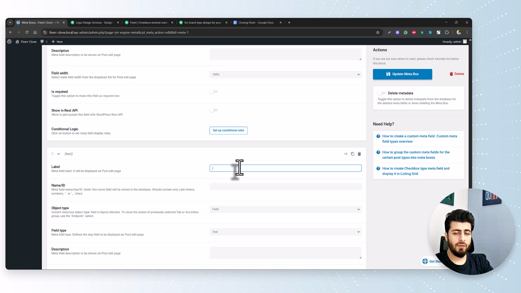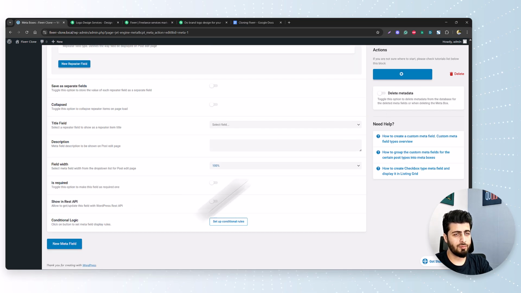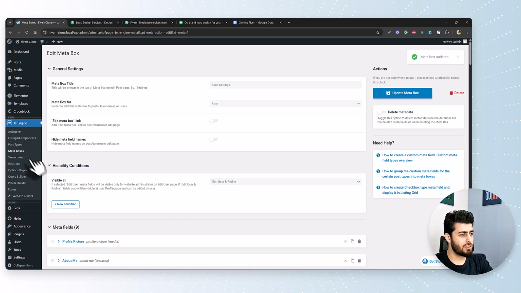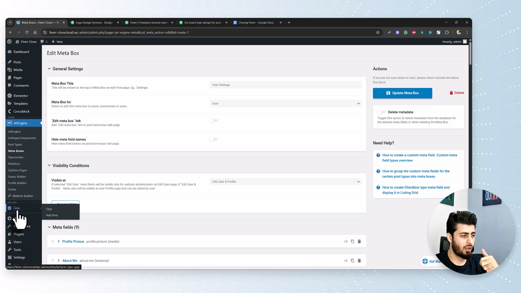It does the job. Fields like completion rate and advanced rating don't need to be added right away. We'll handle those later. Let's click on save, update meta box. So we have achieved two things. One is we have created our profiles. The second thing is we have added a custom CPT for gigs.